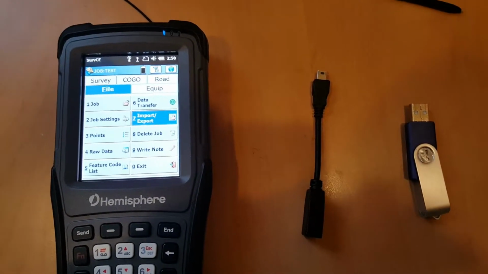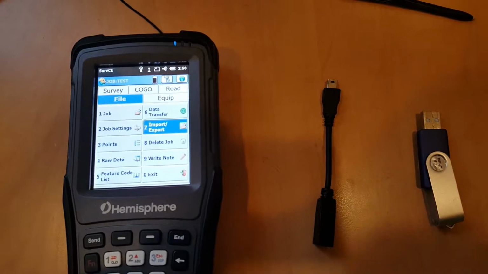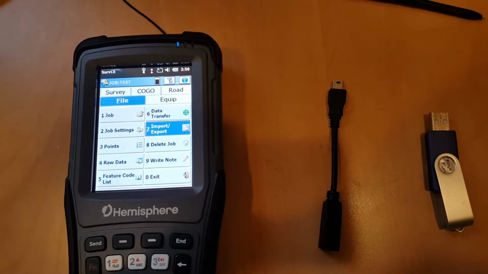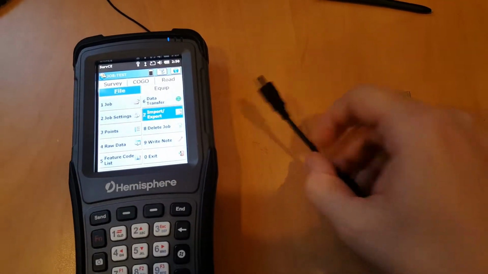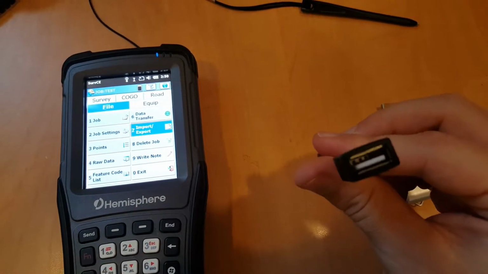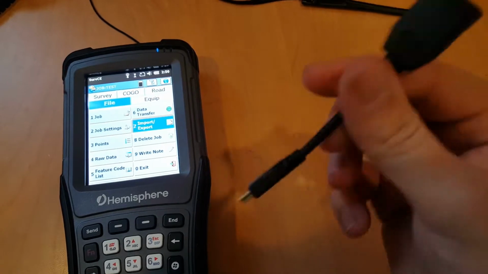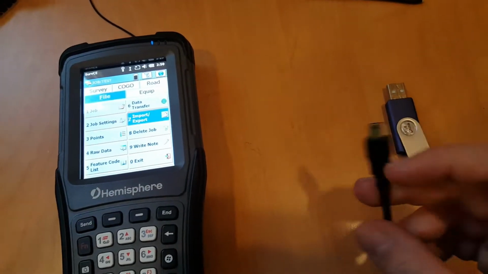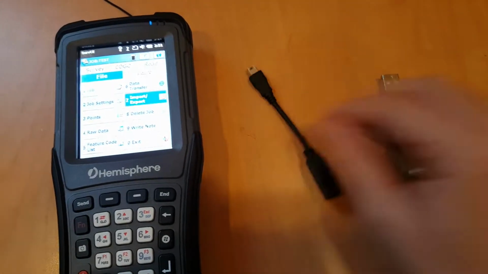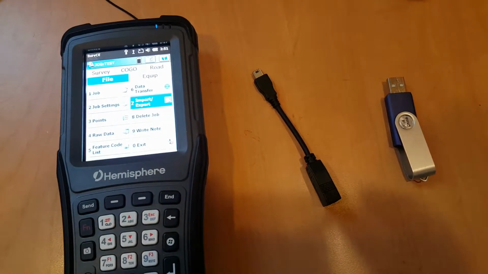Today I'm going to be showing you guys how to export your data from the Hemisphere CW400 to a memory stick from Carlson SurvCE. So first things first, you're going to have one of these cables with your data collector that looks like a female USB port and mini USB port on the other side. And you're just going to plug that into your data collector and plug the memory stick into the other side.